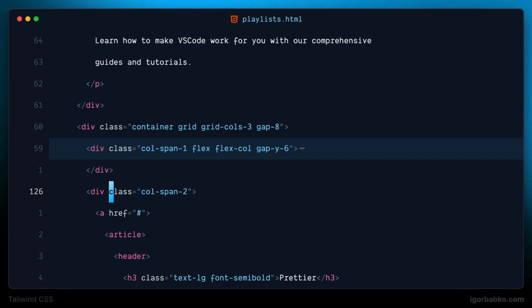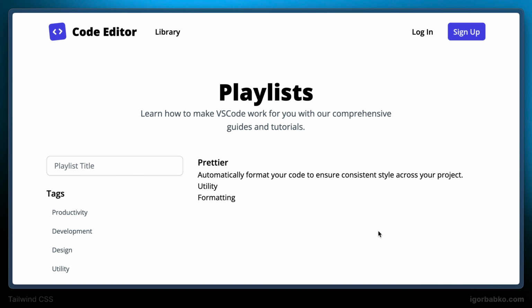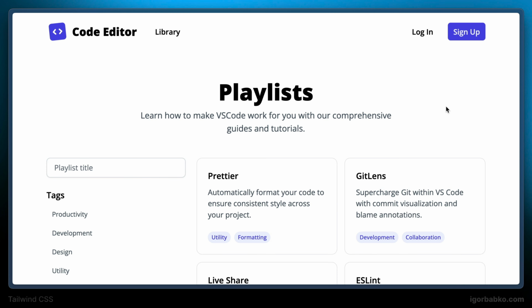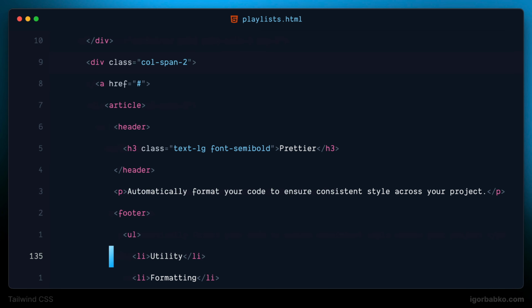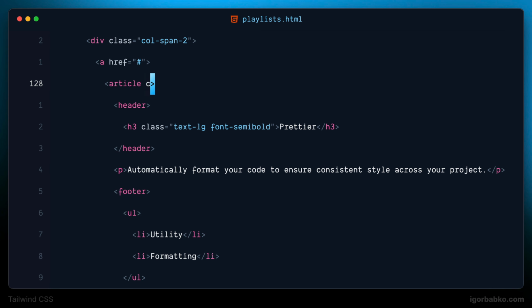Now let's work on styles for individual playlist cards. This is the look that we are supposed to achieve. Also, please note that when hovering over this card, the border color will be changed. So let's get to it. I'm going to make this article element a flexible container where all child elements are going to flow vertically. Let's also set maximum height to this article element in relation to its parent. Then I'm going to increase paddings, set it to 6 units.